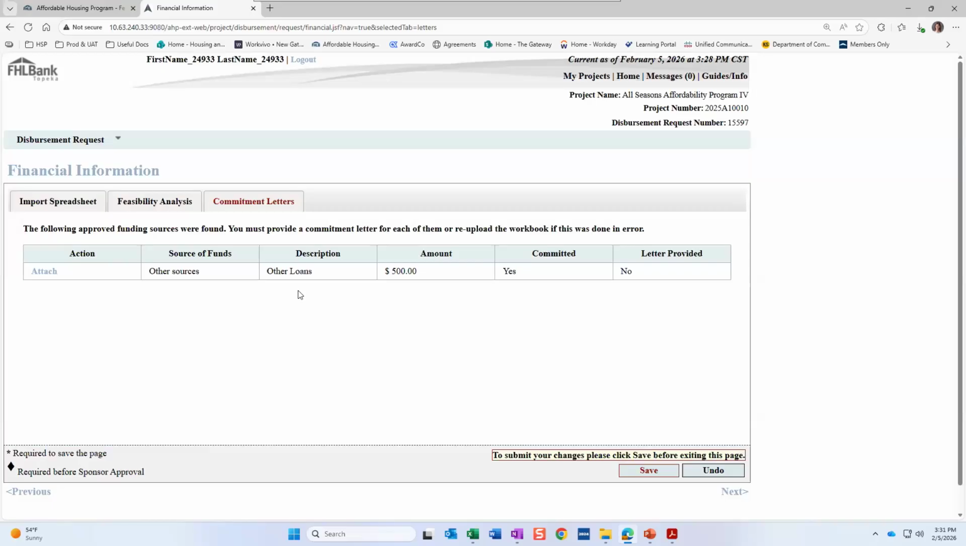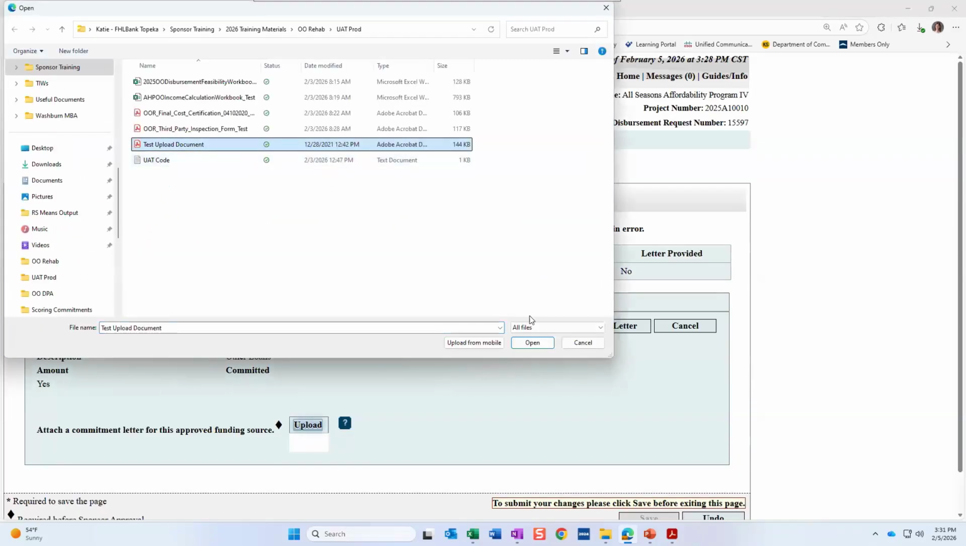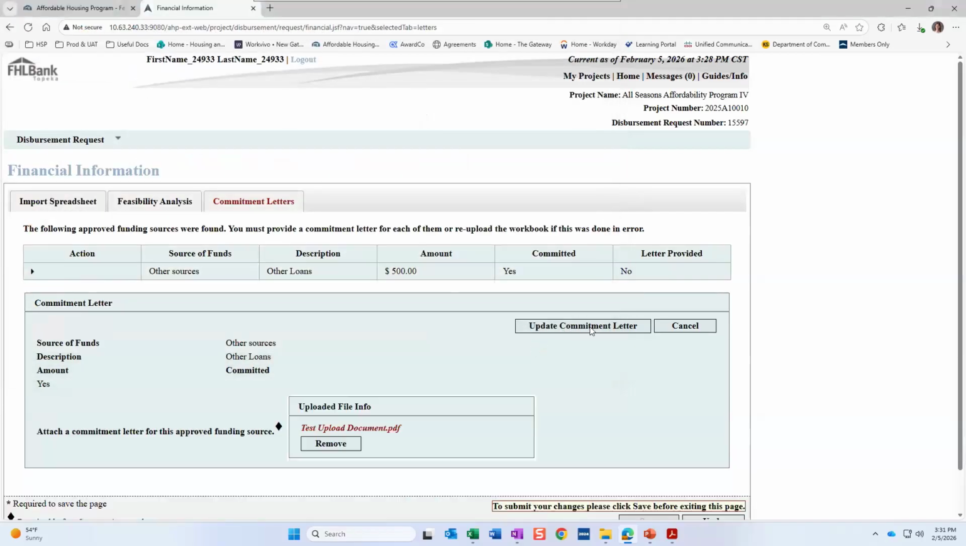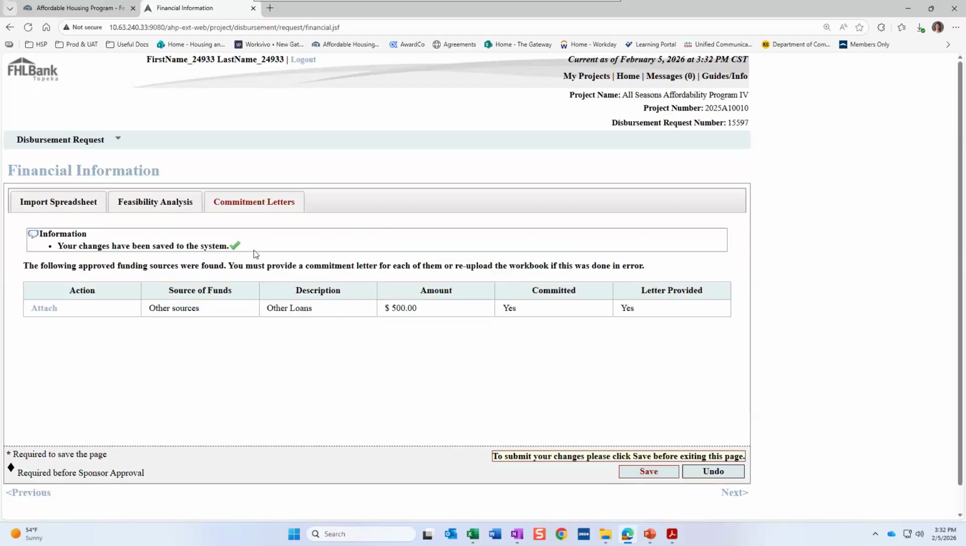To upload that documentation, again, if you have multiple sources you need to upload for, you can combine it all together into one PDF. You'll click attach here. You'll click the upload box. You'll upload your document, click update commitment letter. And when you do that, this letter provided column is going to change from a no to a yes. So you'll want to make sure that you have yeses across the board if there are multiple here, but you'll generally just have the one. You'll make sure this says yes, and then you'll click save. And you should get your green check mark here.